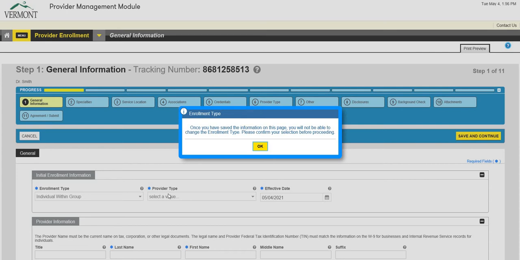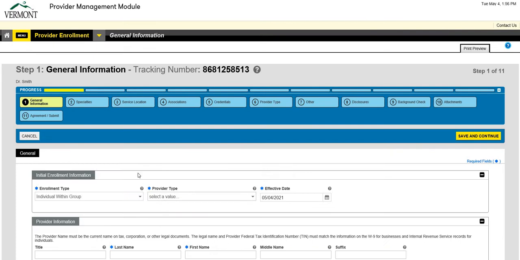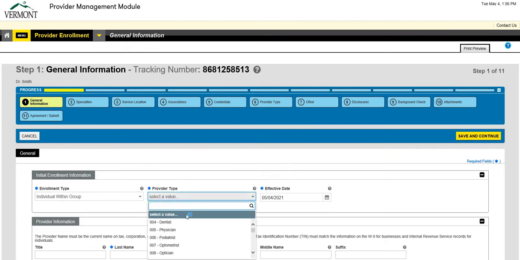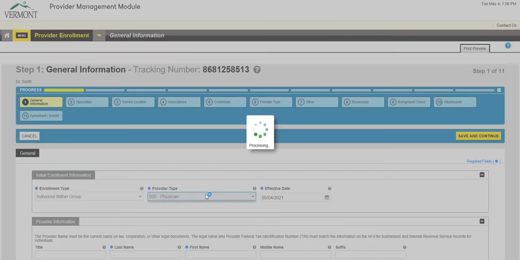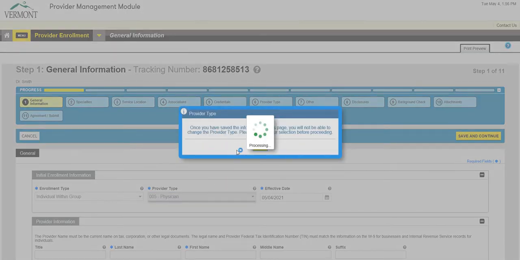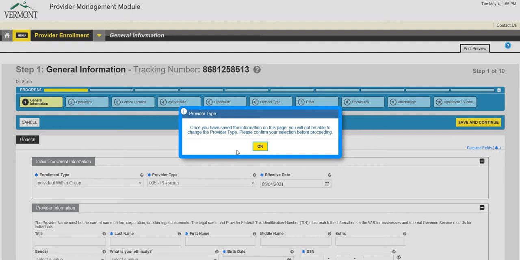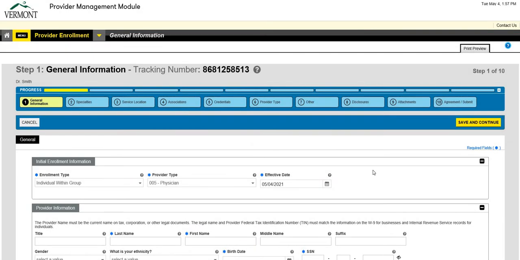If later on in the application you realize that you selected the wrong enrollment type or provider type, you would need to stop the application, you can abandon the application, and you would have to start over. So I'm going to click OK to continue, and then I'm going to select my provider type, and again I'm going to choose the drop down, and today we're going to be a physician. And you're going to get the same warning box that says, just like the enrollment type, your provider type you also can't change once you have saved this first page. So I'm going to click OK to continue.